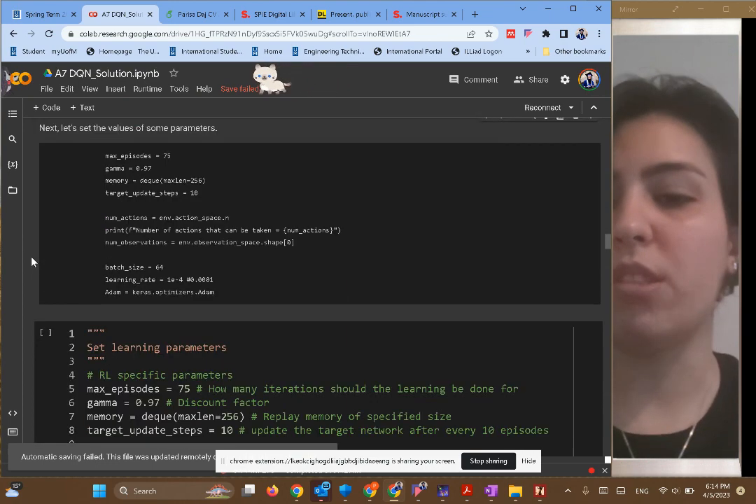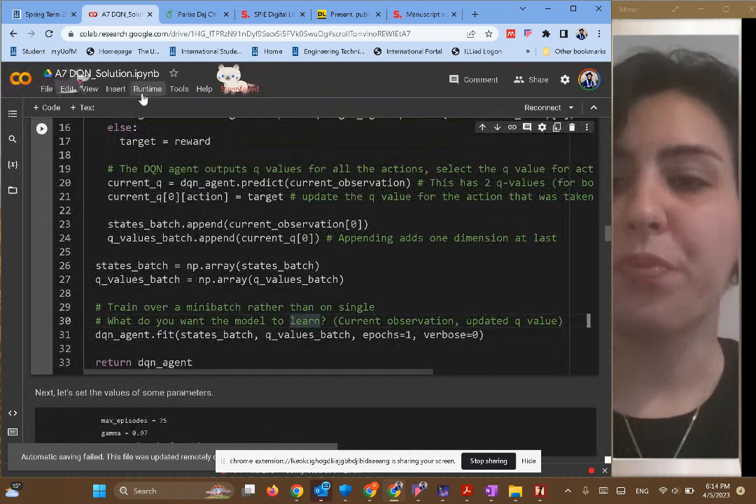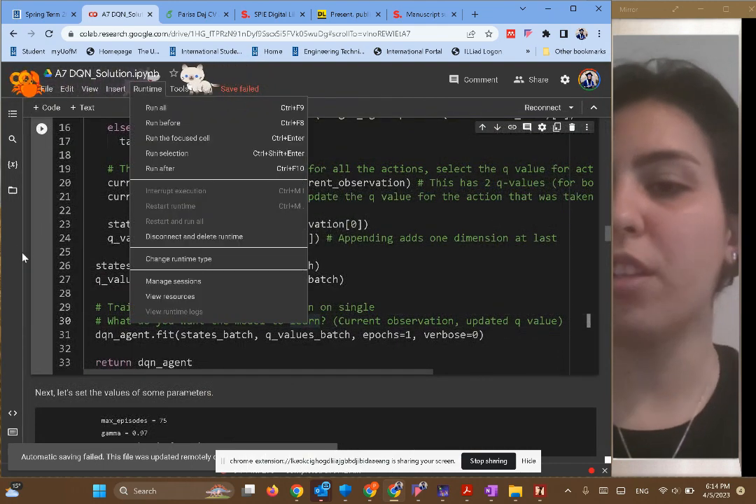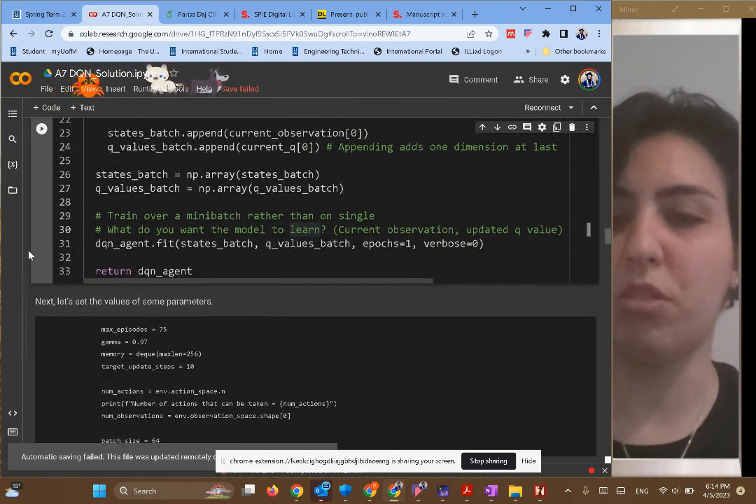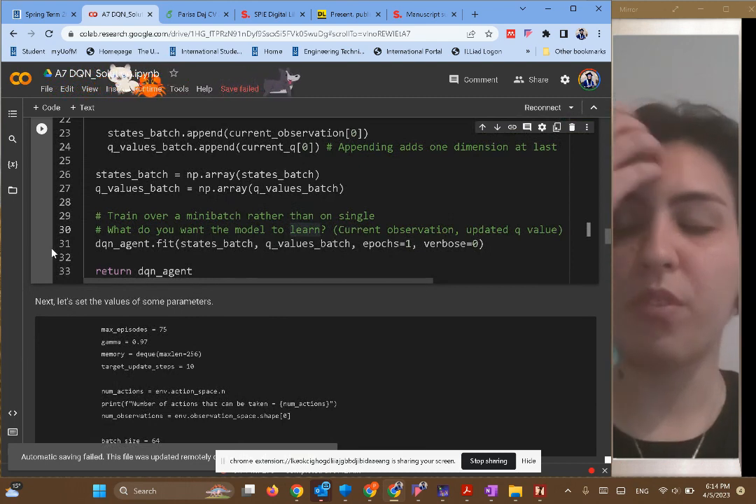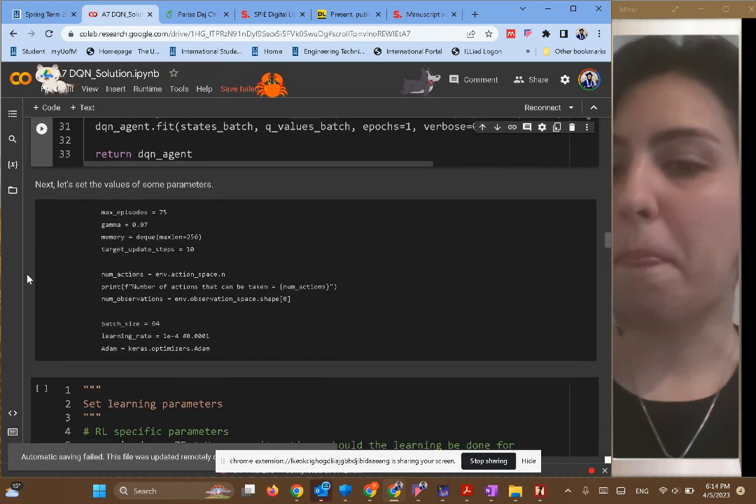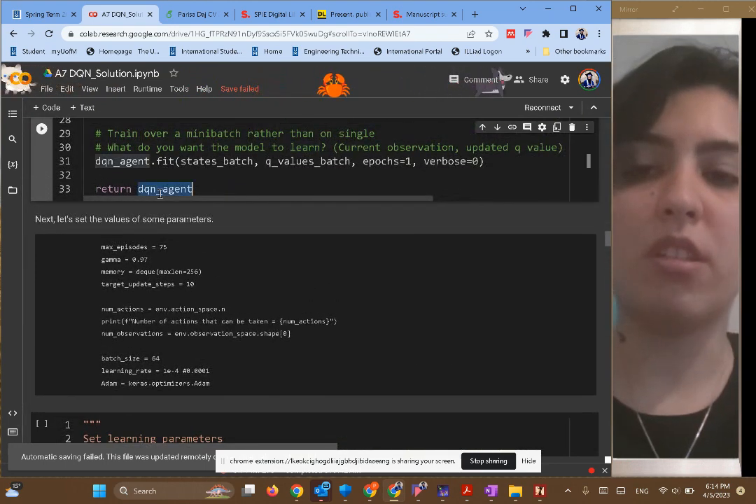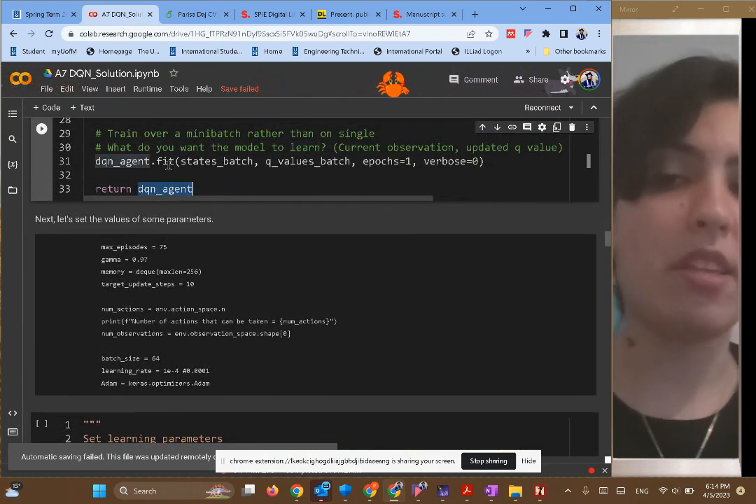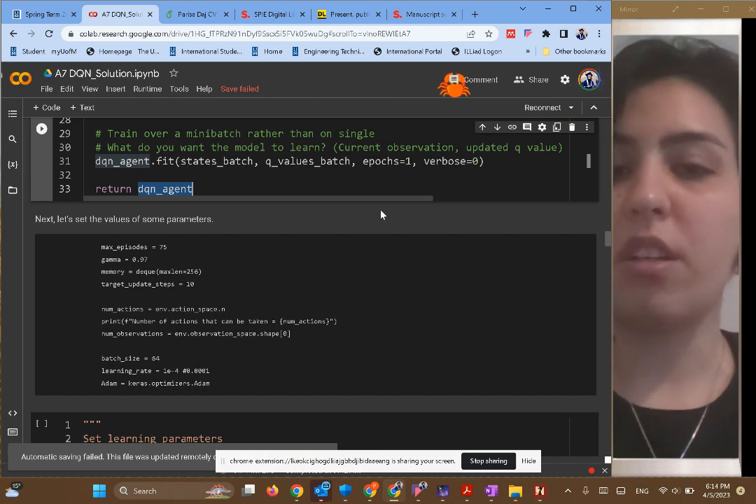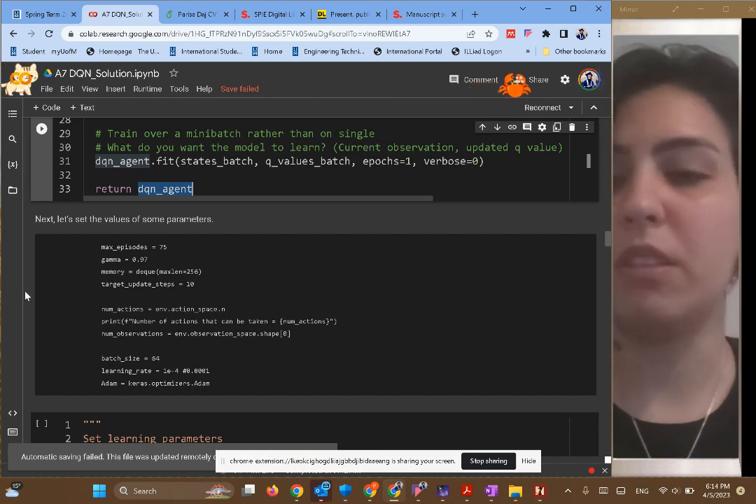So if it's 0, it's not displaying much. I have run this before, so maybe it's better not to run, so that we don't need to wait. And at the end, it returns this DQ agent that has been fed with these parameters.